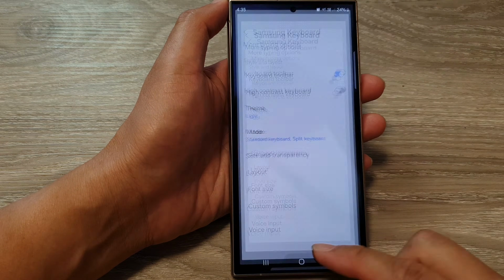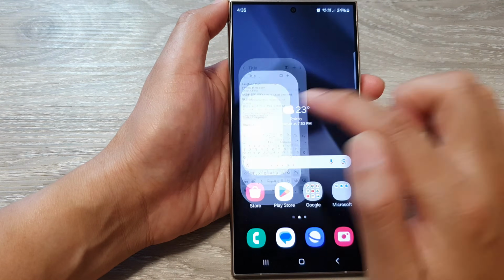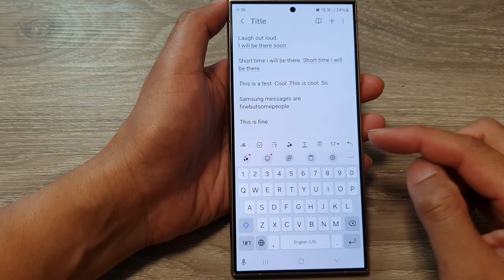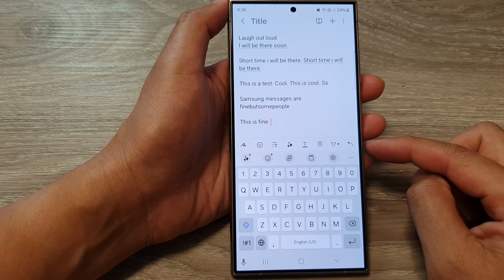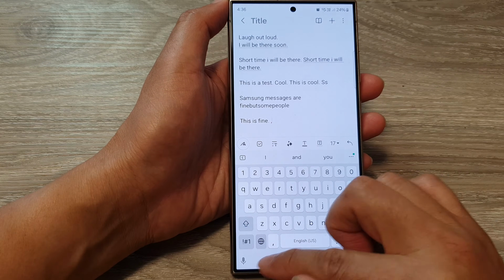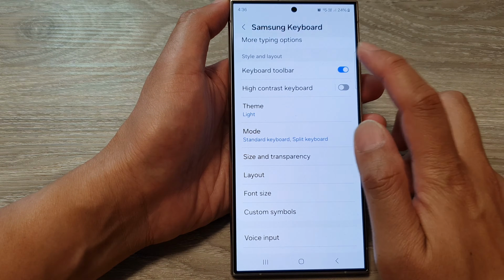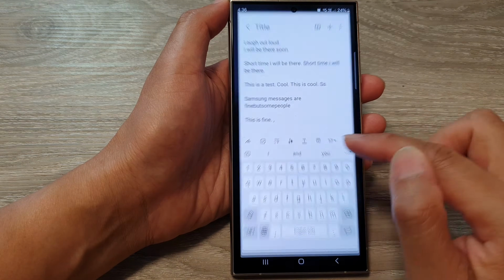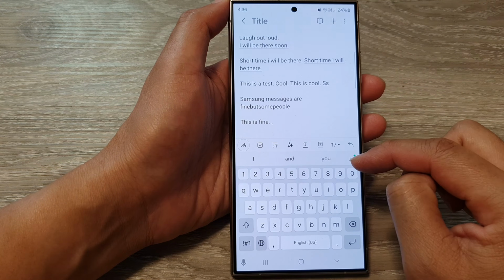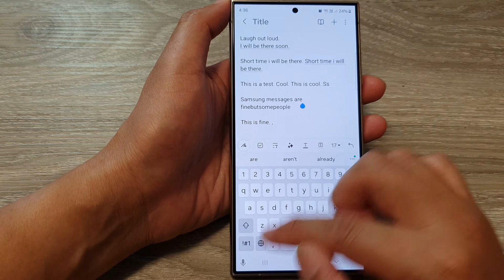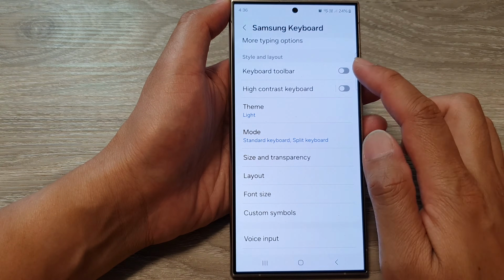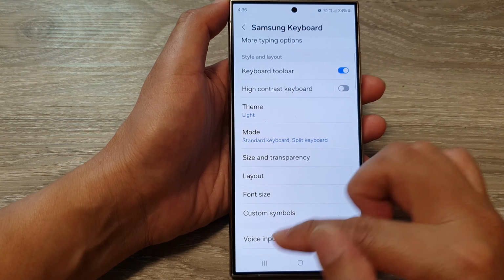Once it is on, then if you open up the notes, you can see on my keyboard here at the top there is a toolbar. And if I switch off keyboard toolbar, you can see the toolbar will be switched off and I will have more space at the top here. So again, we will turn on keyboard toolbar.